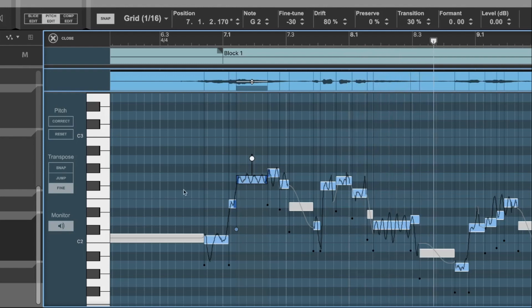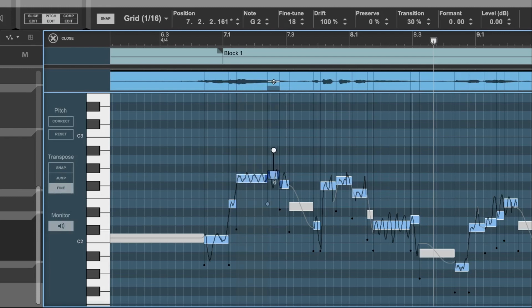So what I do is, mostly this is G. So in this note, I need to be on G. Here I go a little bit off, but most of the time it's there. I can go a little bit. That's why I'm using fine, because I am finding the tune right there in the center. And here I went a little up, so I can lower that.